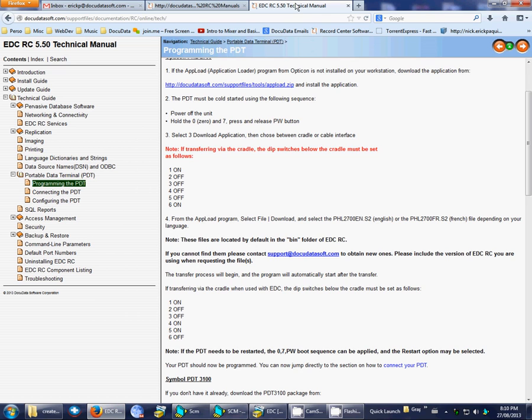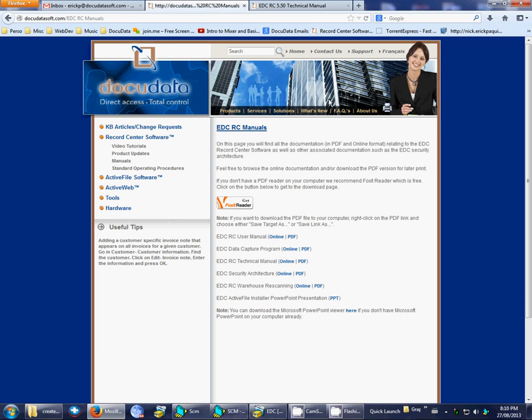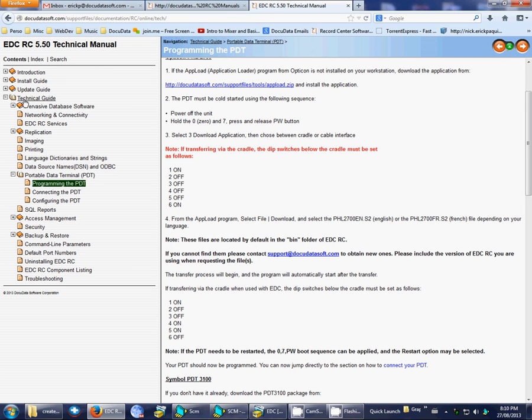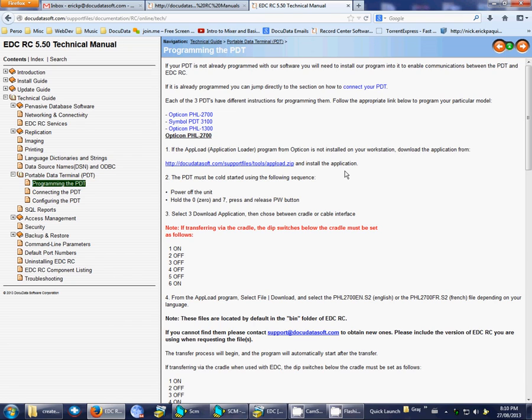This can be found in the normal DocuData website when you go to support at the top, and then Record Center, manuals, technical manual. I go to the online version, and then in the technical guide there's the PDT section. This section has all three PDTs that we use most, although now we also have the new H13 PDT. This one is not in the manual yet, but there's a knowledge base article on it.